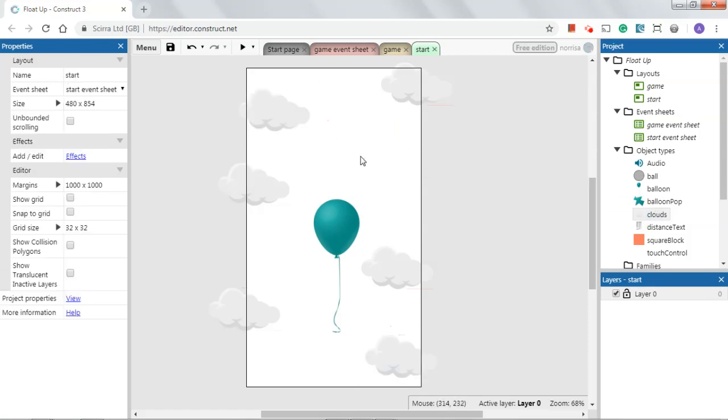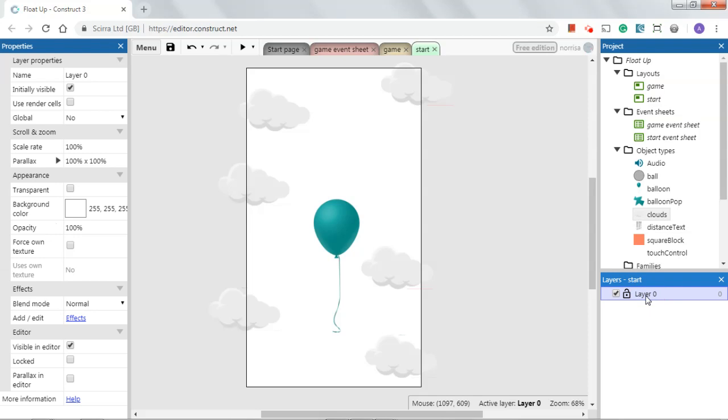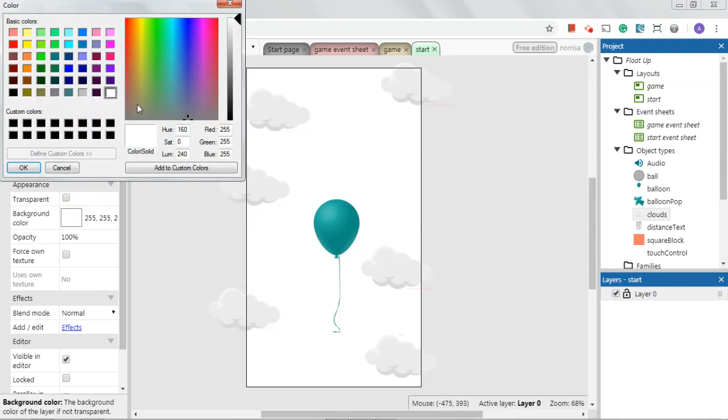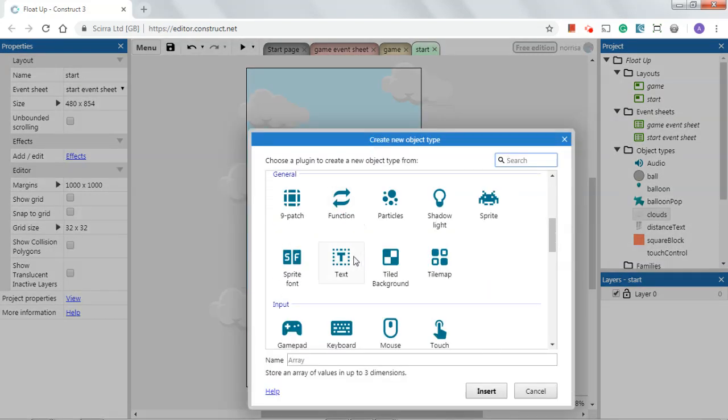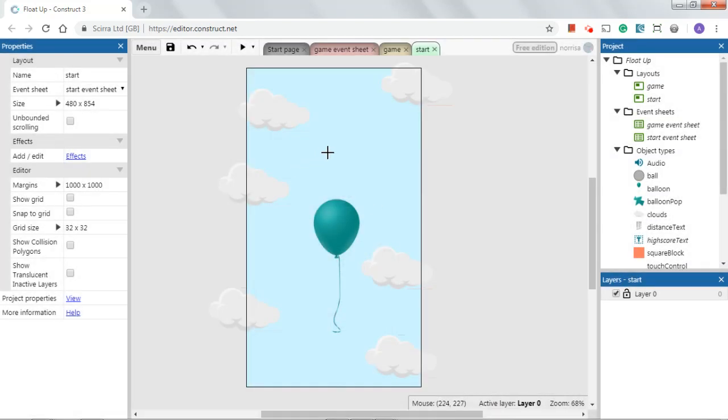And I want to change the background here. So we click on this layer and change the color. Again, I want it light blue. You can either go with the existing blue or just a new one, that's fine. Now we're going to add the text for the high score. So double click anywhere, and we're just going to use normal text now. And this is going to be called high score text. Insert and click.